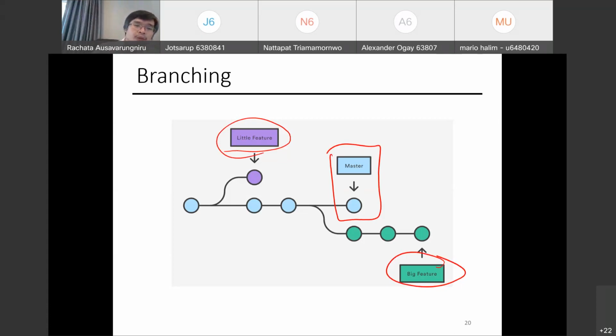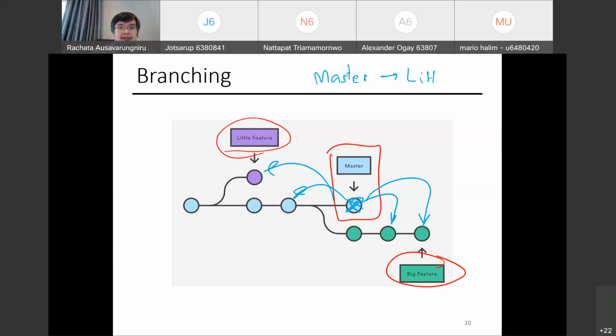You can basically switch between each. So let's say you are right here. You can switch from here to here, from here to here, from here to here. You can switch to any of these nodes. Some of the nodes will be on the same branch. Some of the nodes will be on a different branch. So let's talk about what if I want to switch branch from master to the branch little feature, right?